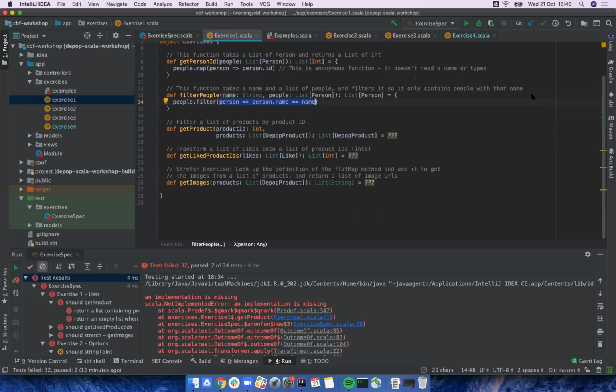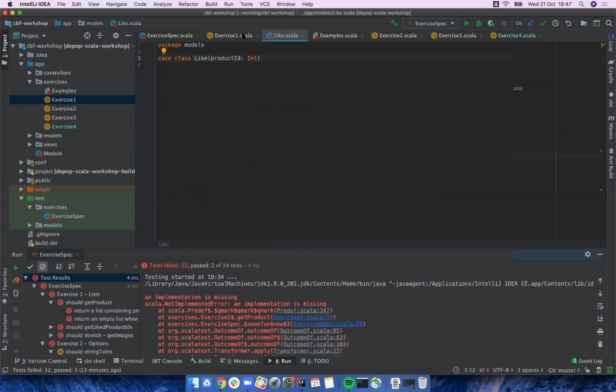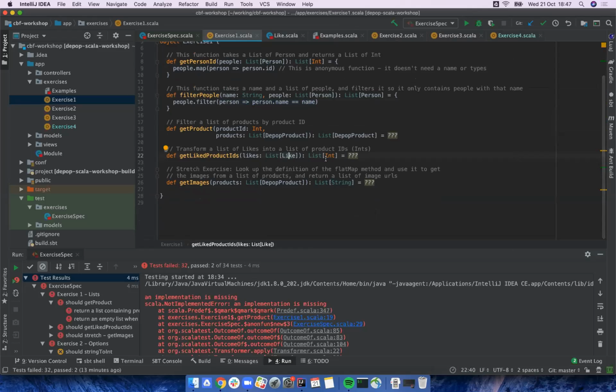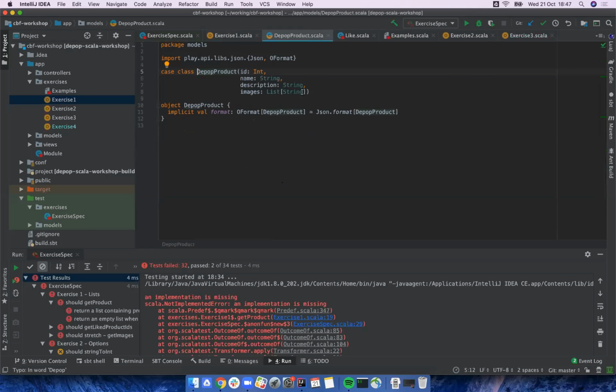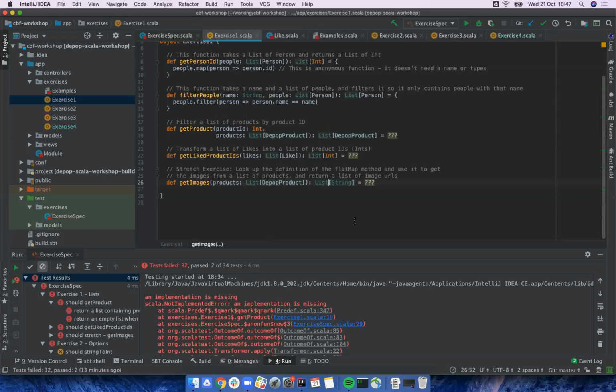So the ones with the question marks are what we'd like you guys to implement. There is a get product function which takes an ID and filters the list, so it just returns products with that ID. And then we want to transform a list of likes which have a product ID into a list of integers. And then our stretch exercise: we have a list of products, and each product itself contains a list of images, and there's something called flat map, which you can use, and you will end up with just a list of strings, but that's just a stretch, so don't worry if you don't get onto it.